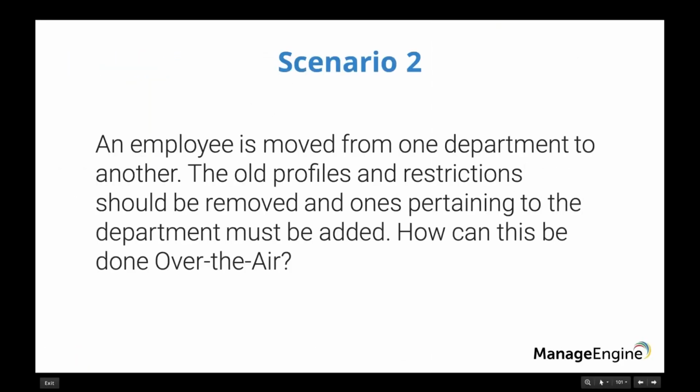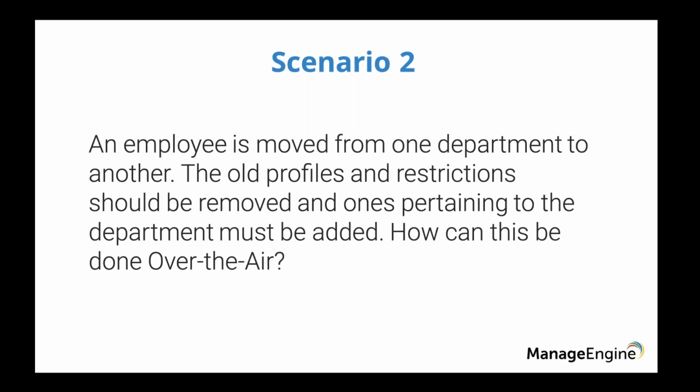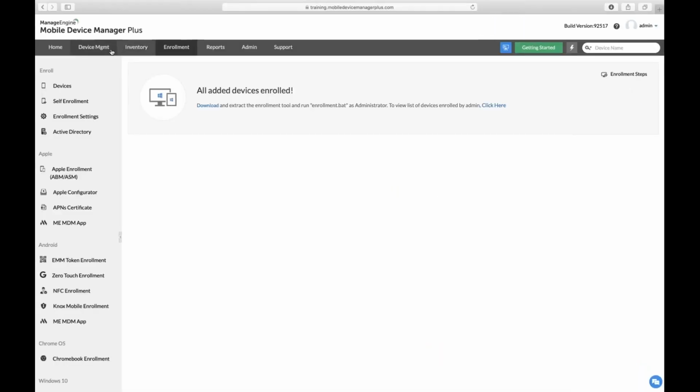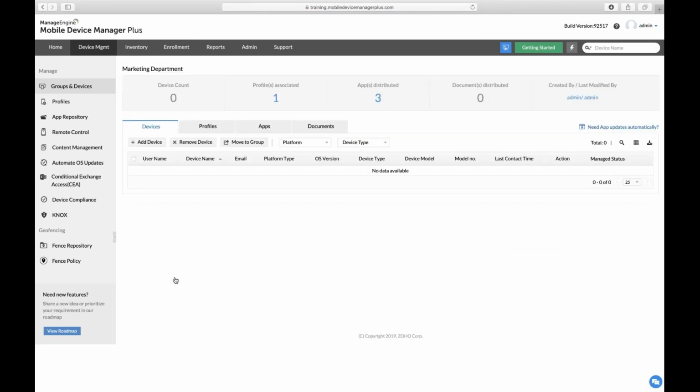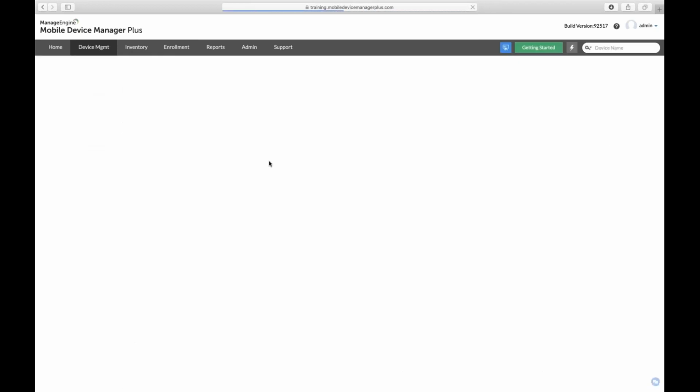Now, for scenario two, say an employee has moved from one department to another, and you would have to remove all the old profiles and restrictions and replace them with new ones. How can this be done over the air? It's a simple process. I come down to the Device Management tab. I have my groups and devices, and say, for example, one particular group, which is the marketing group. So let's meddle around with their service.